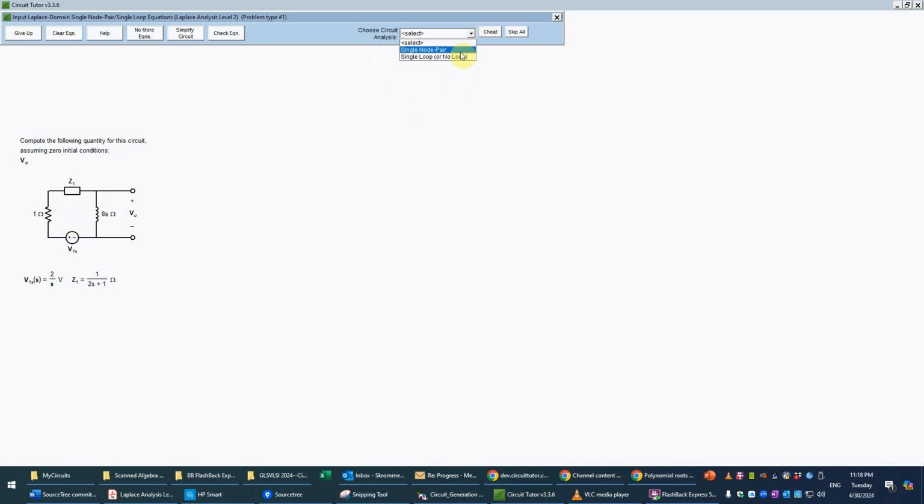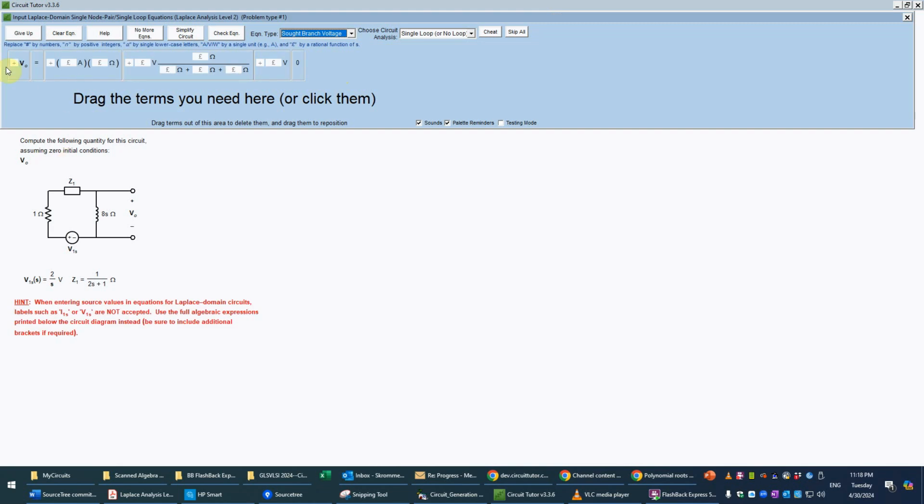Okay, so we want to do a single loop or single mesh pair analysis here. And really, we can just use the voltage divider formula, and that's the only way it's going to really let us do it anyway. So we choose sought branch voltage. And so we have our V0 sought variable. That's going to be equal to, this is the standard voltage divider formula when we have 3 impedances. So we need the value of the source. So that's going to be just the 2 over S in the Laplace domain. Again, we're not in the time domain anymore, so we have to use all Laplace variables.